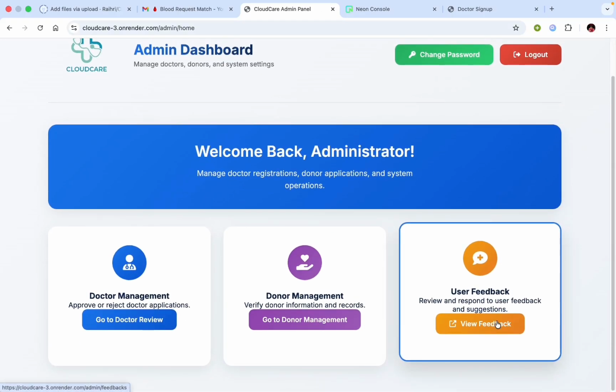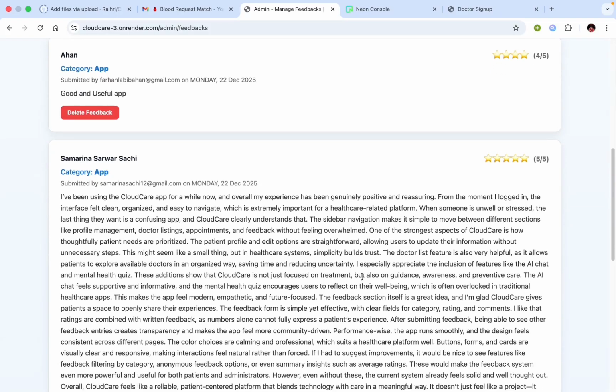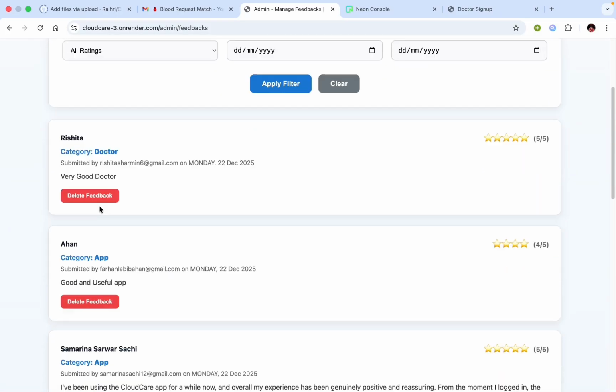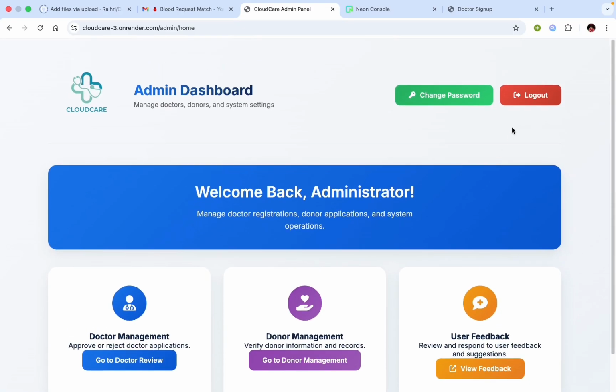And then we have the user feedback section. Basically we can view all the feedback that the patients have given. If there is any feedback that goes against community guidelines, then we can simply delete that feedback. We can also filter that feedback depending upon different ratings, dates, categories, and so on and so forth. So this is the admin end.